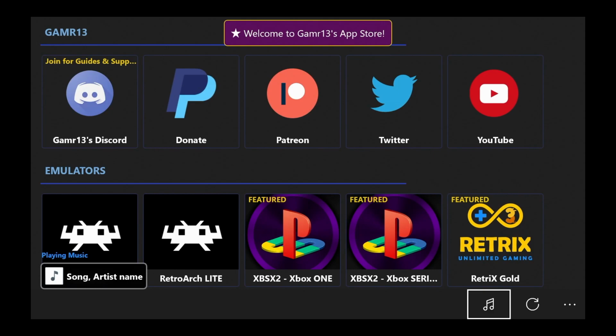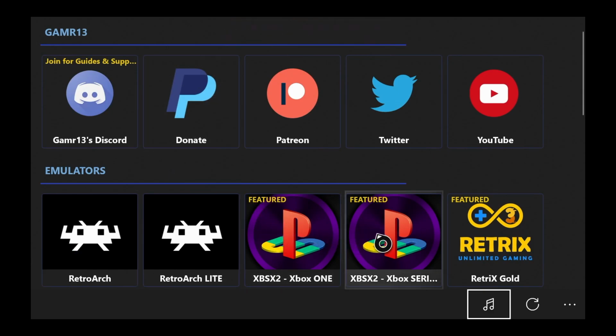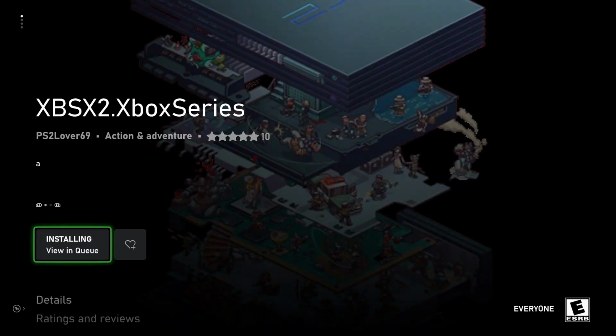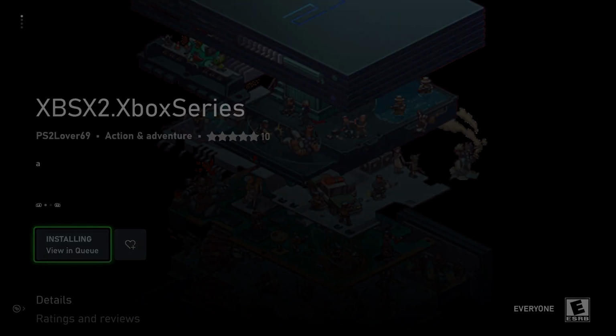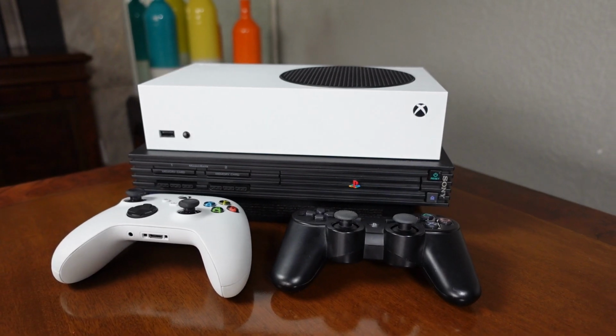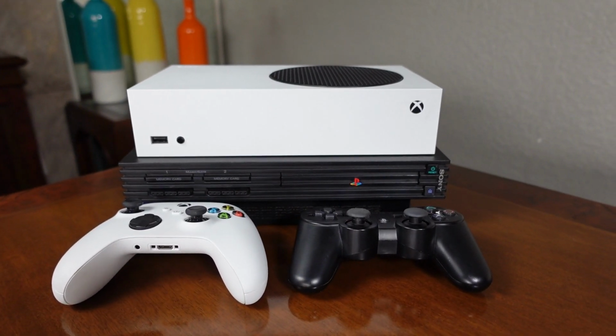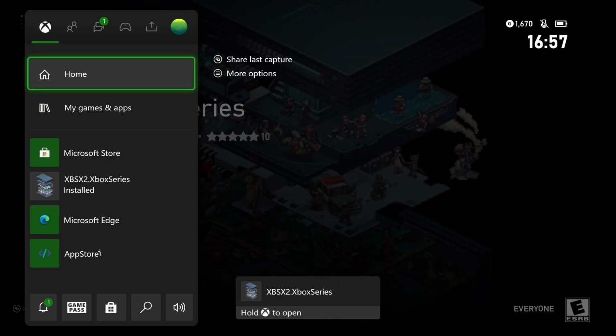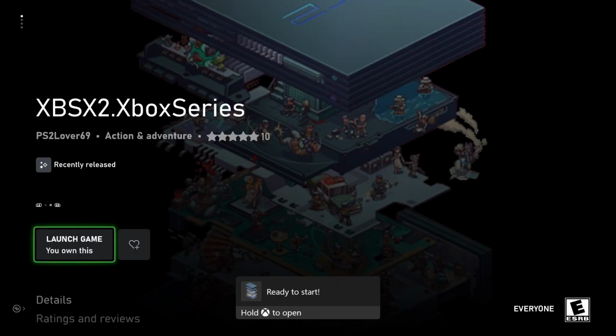Once you open it, you can install any of the available emulators. In this case, we're going to install XBSX2. Select the correct version depending on whether you are on an Xbox Series or an Xbox One. Select it and click Install. This is a new emulator based on PCSX2 and borrows also from Aether SX2, all focused on improving performance on the Xbox. After the installation, remember to open it for the first time so it finishes creating the necessary directories.